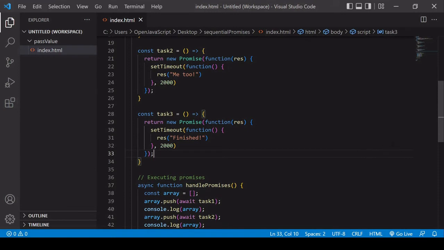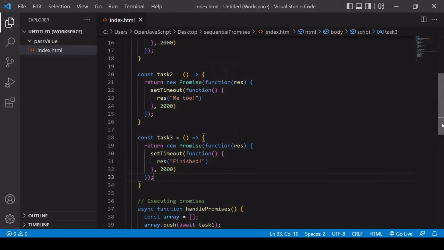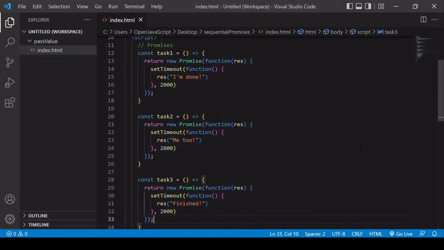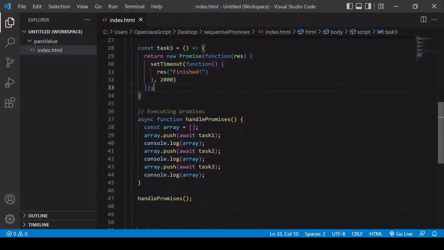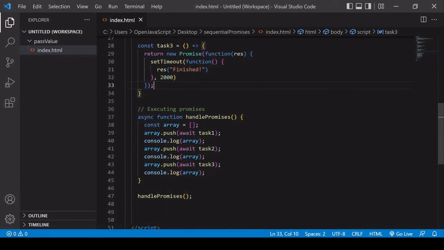Okay, so now that my promises are all nested in function scope, they are not going to execute immediately, and they are only going to be executed when their respective function expression is called. So that's what I'm going to be doing now. In the handler function, I'm going to be awaiting the return value of calling each of the functions rather than just the value of a variable.